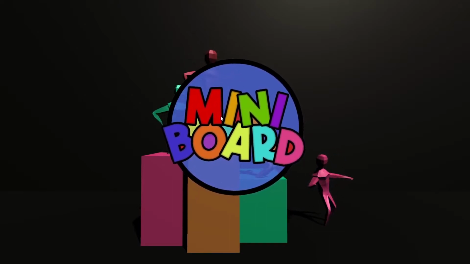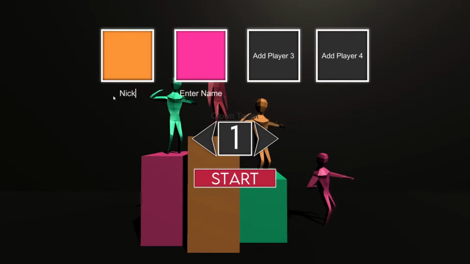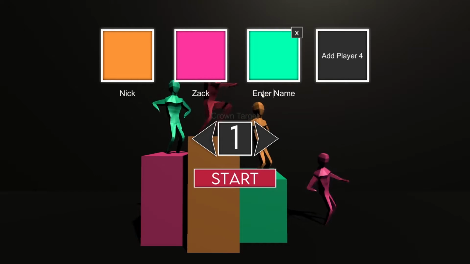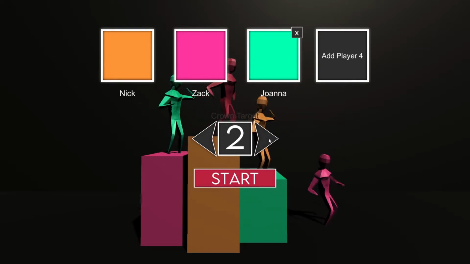Mini-board is an interactive board game, combined with mini-games in between rounds. Players work their way around the board, earning coins allowing them to open chests. The first person to reach the crown target wins. This game is created for 2 to 4 players and is played offline, and everyone uses the same keyboard.